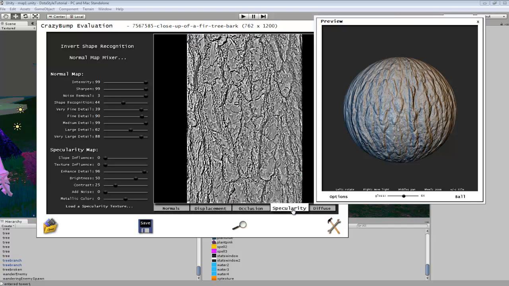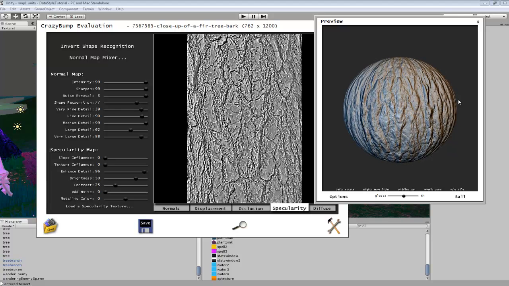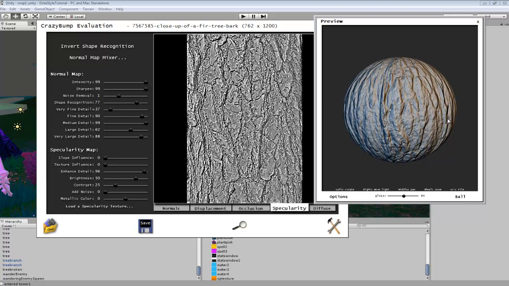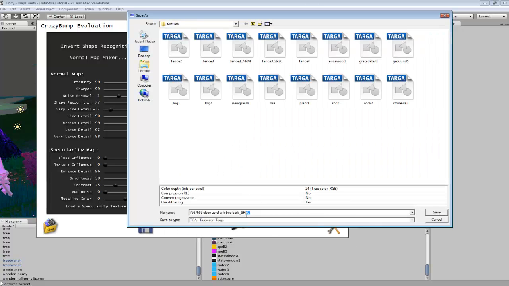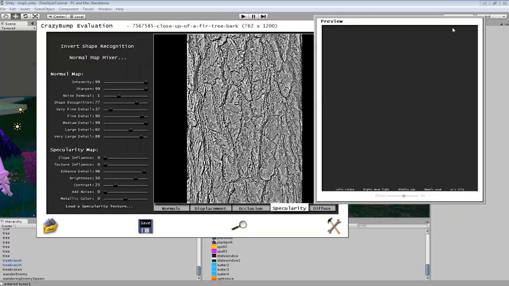And now you can go over here to spec map, and you can do the same settings for that however you want. This will make it more shiny, or give it a more glossy feel when you add this kind of map. So you can go around and mess with that. It doesn't have to be the exact same as your normal map. If you want it to look however you want, just mess around with all that. And once you're set with that, just hit save, and save it out, and it'll save that as a spec.